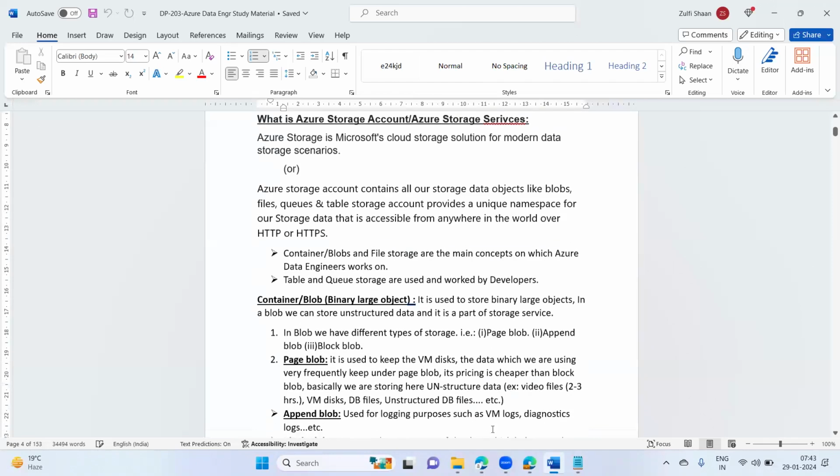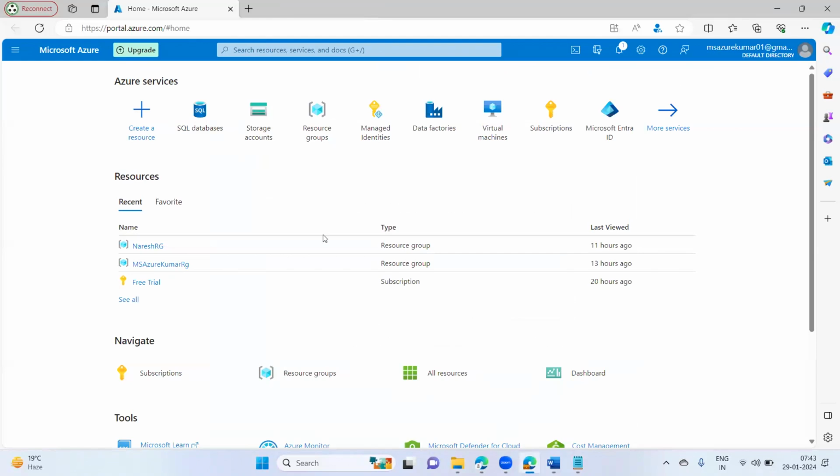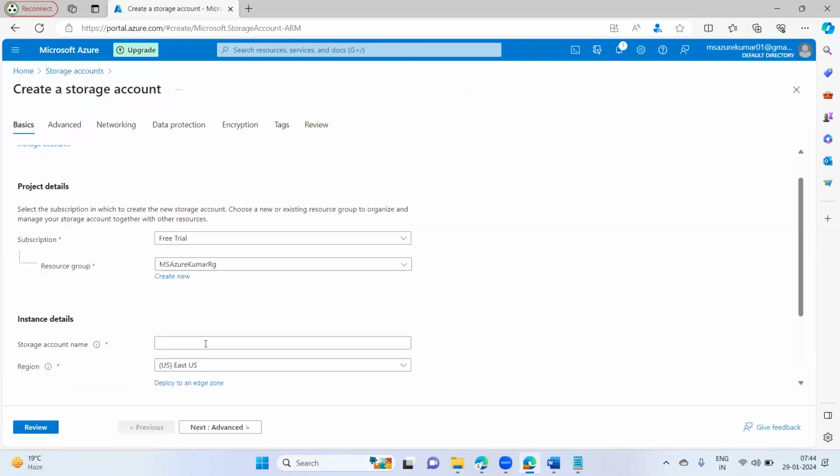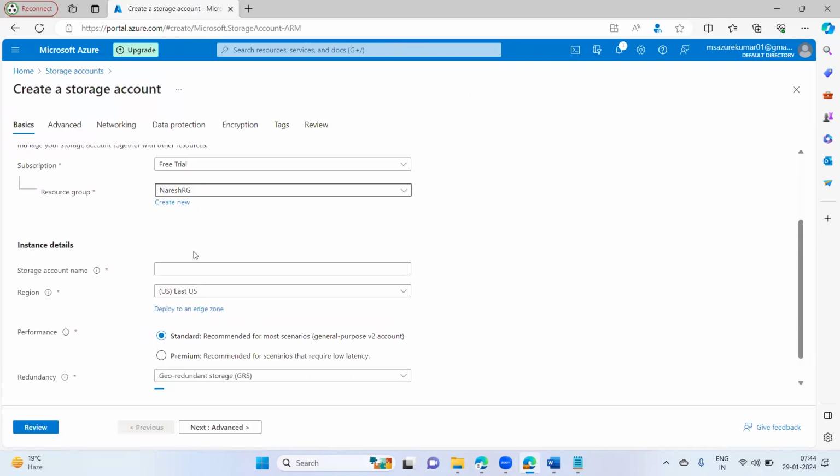So what I'll do here is go to the Azure portal, then go to the storage account and create a storage account. I'll take a storage account name. It could be any name you choose: 1211 Naresh SA. No uppercase, because a storage account will not accept uppercase. You have to be careful here.